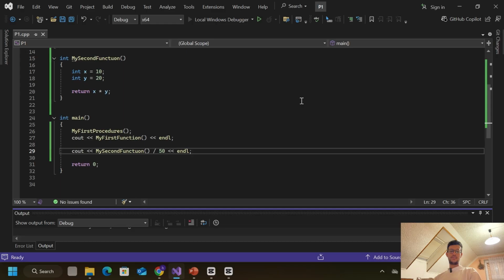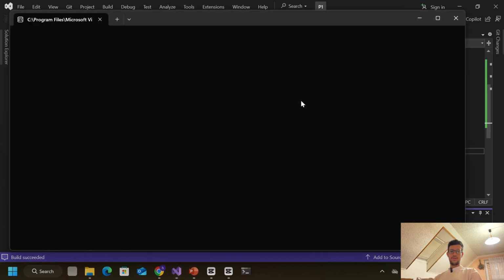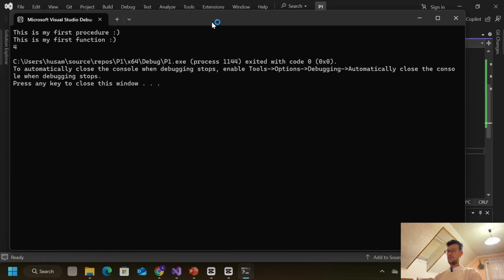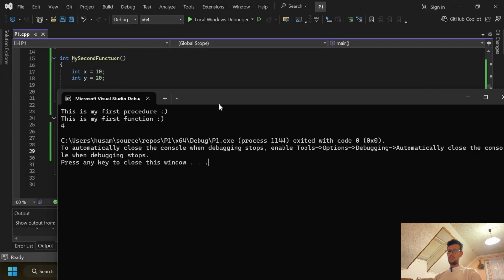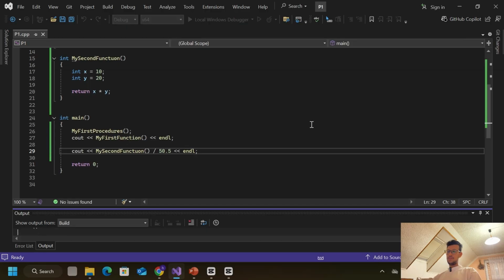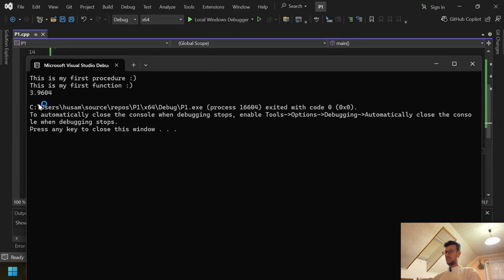Look, I'm treating the function like a number, a variable, like anything else. The name of the function with the block of code inside it, you can treat it like anything else. 200 divided by 50 is 4, that's correct. For example, 50.5, it should give me 3 something. Perfect. It gives me 3.99.